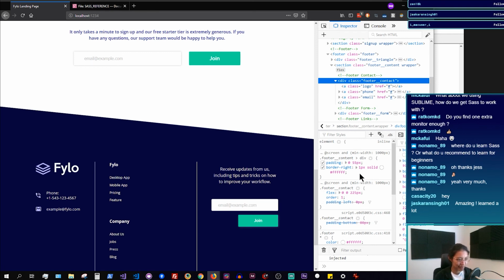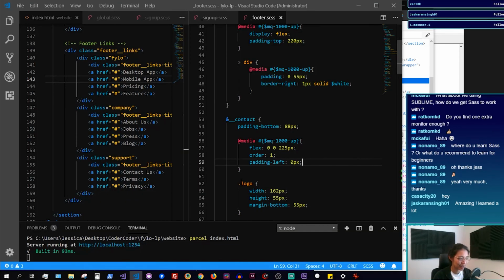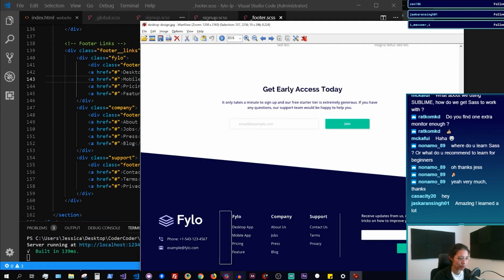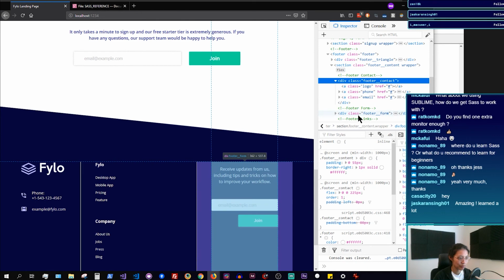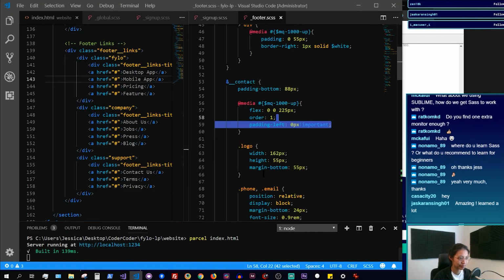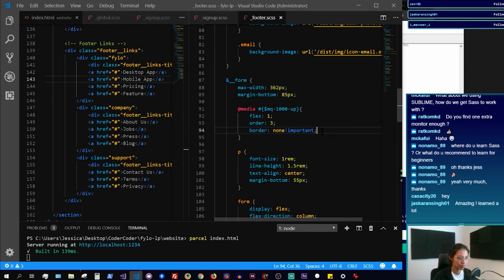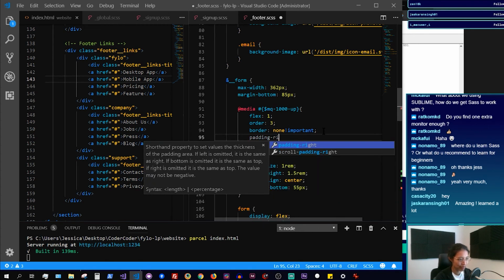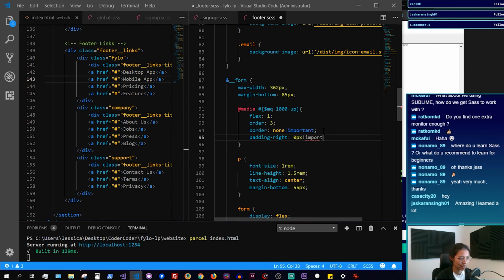I hate using important, but I think because using this child selector made it the global styles that I set more specific than the footer contact. So I really hate using important, but I think that's the only thing I can really do right now. And then for footer, where are we? For the form on desktop, we want to get rid of that right padding. So padding right is 0 pixels and add the important.